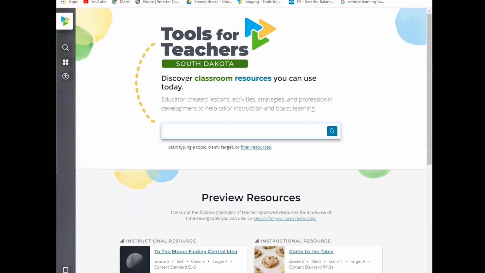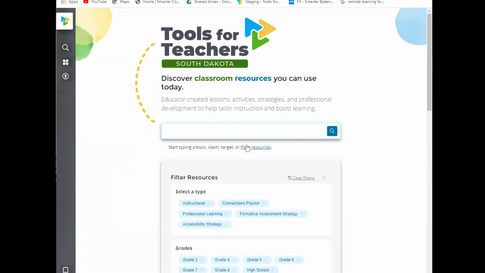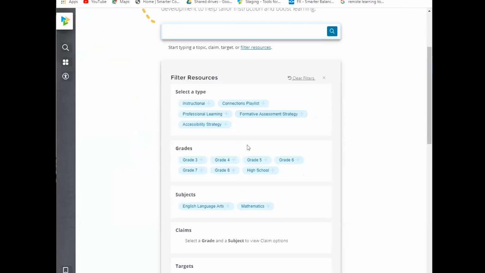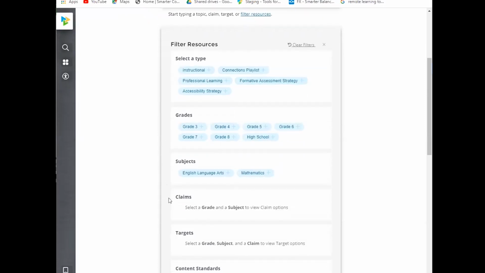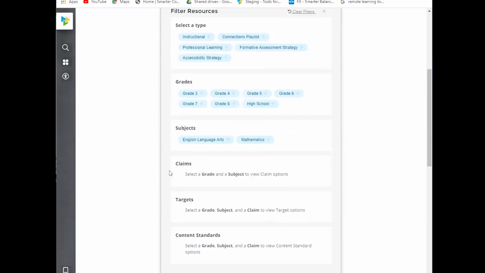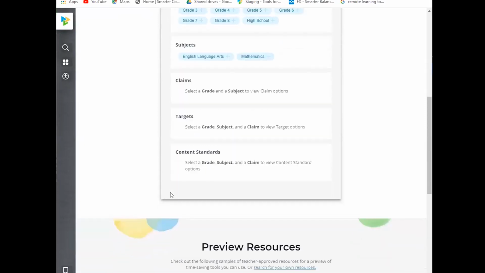So back at the top, I do have the search area. We have two types of search. We have a quick keyword search where a user can just type in a word or two of what they're looking for, or they could do a filtered search and go directly to the type of resource. So we have the instructional resources, the interim connections playlist, professional learning resources, formative assessment strategies, and accessibility strategies. We have grade 3 through 8 and high school resources, English language arts, and math. Depending on your selections, it's a hierarchy. So then you can also search by claim, target, and standards.